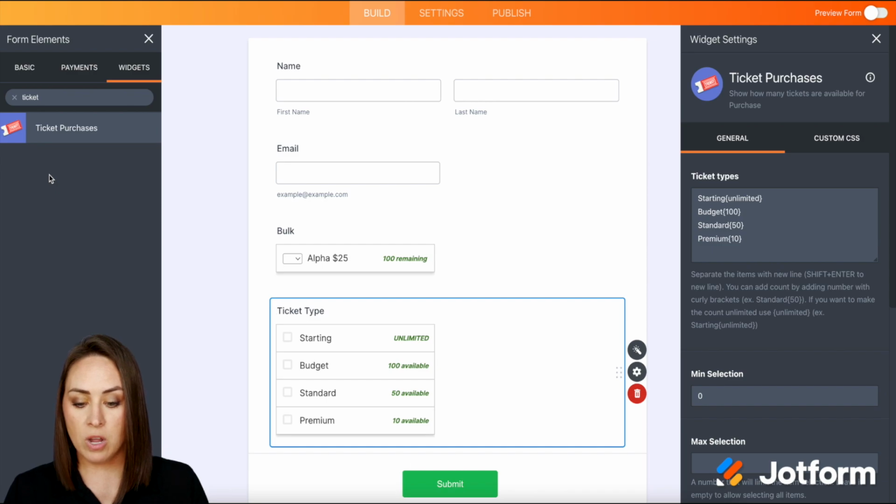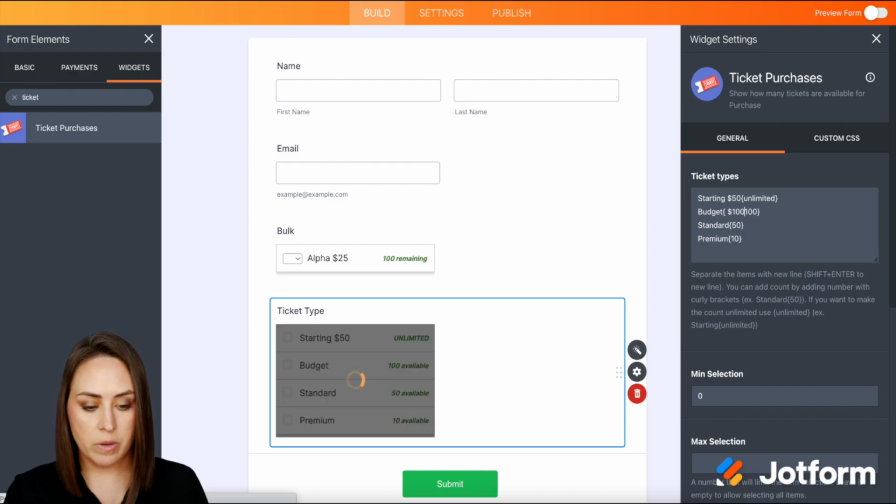So now let's go ahead and do, we'll name this one single purchase because we had bulk purchase and now single purchase. So we can see we have starting budget, standard, and premium, and we have different stock limits. So let's go over on the right. Let's go ahead and put some prices into these. So let's say this one is going to be 50. This one is going to be 100.